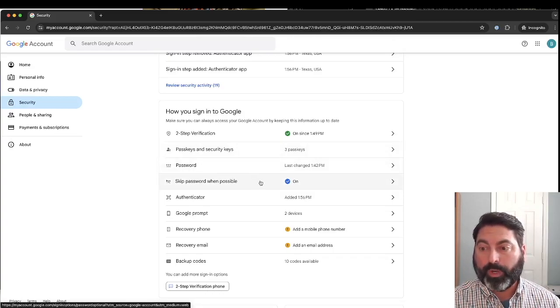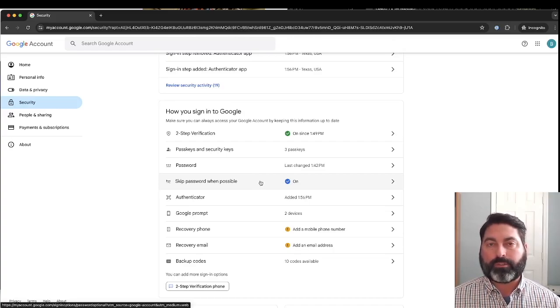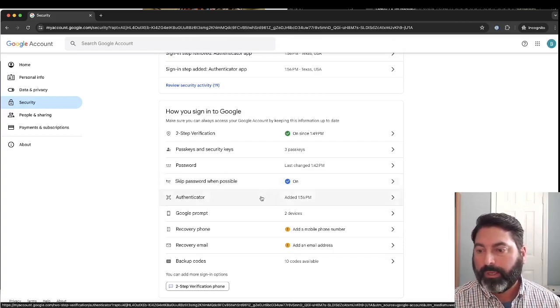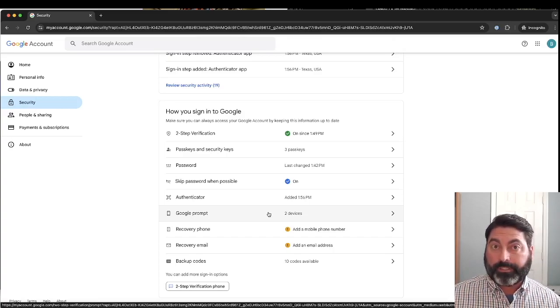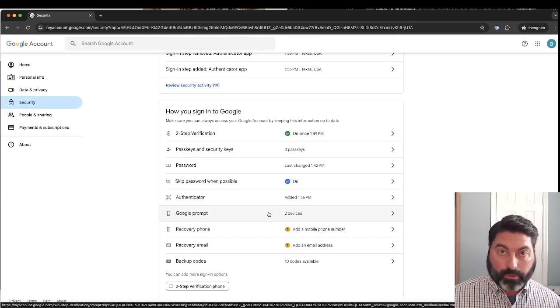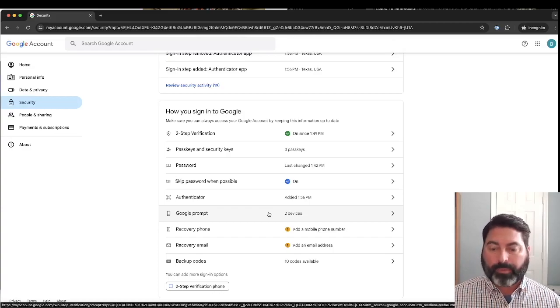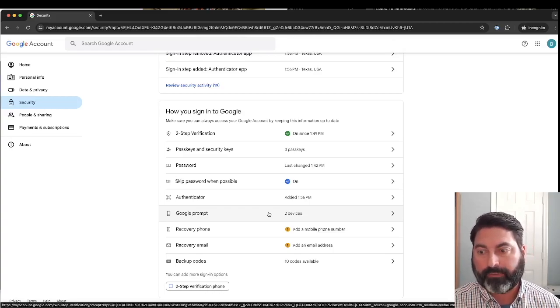We're going to skip the password when possible, and what that means is that Google is going to try to use a passwordless flow with passkeys or something else to get you to log in, as opposed to asking for your password. It'll say, click your username, and it'll say, just do your passkey. We have our authenticator that we've added in. The Google prompt is here because I'd signed into a couple devices already on this account. If you have not done that on your account, you should download the Google app or Gmail or whatever, put that app on your phone and sign in, and that will count as one of your backup ways to get in because it's bound to your device. So it's a good way to have a backup.